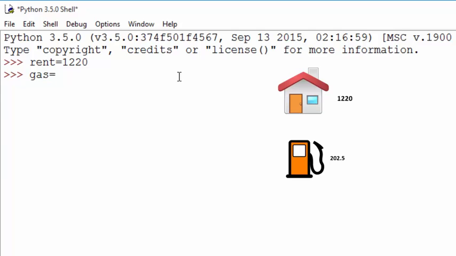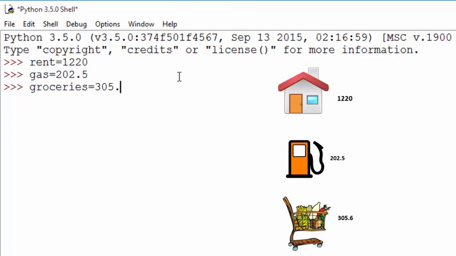Similarly, you can create variables for other items. For example, you're spending $202.05 on gas and you're spending some money on groceries. So we just created three variables.